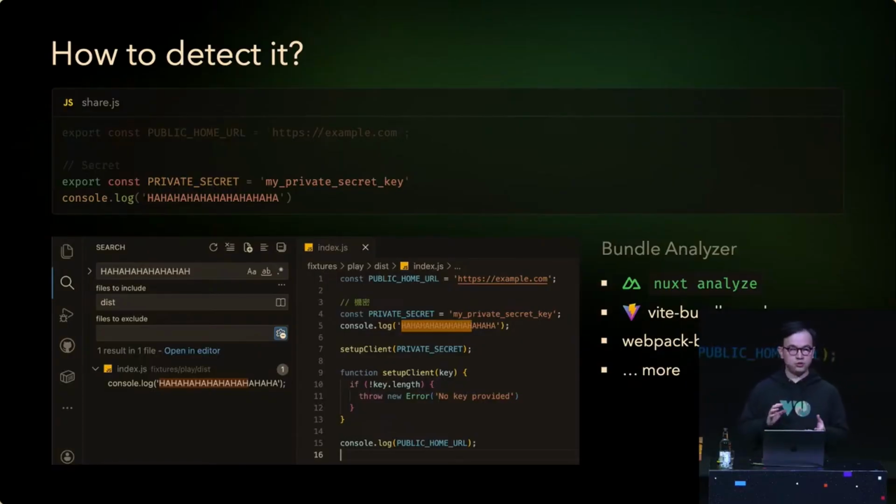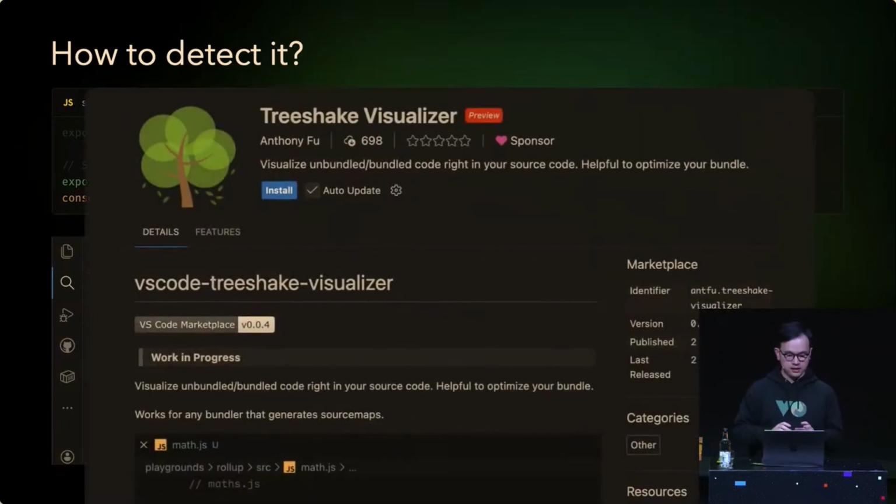If you really want to go line by line to see which parts of your code were bundled, there's a VS Code extension called Treeshake Visualizer that uses source maps to mark which parts of your code actually end up in the bundle. So shout out to Anthony Fu for creating this awesome tool.